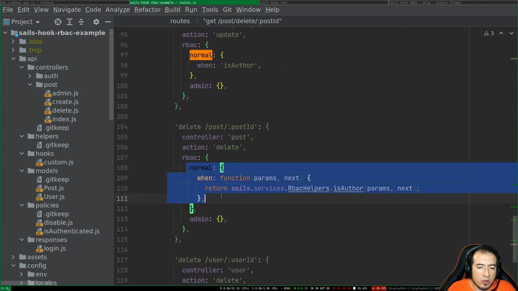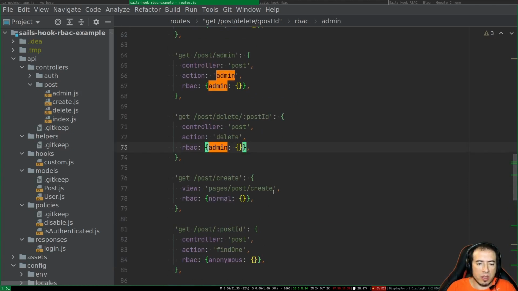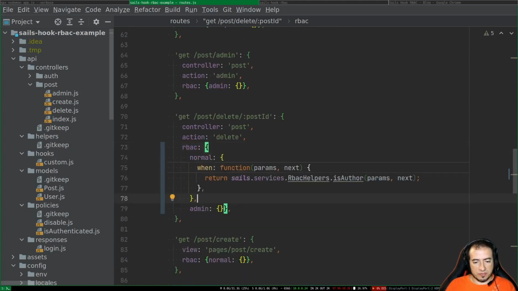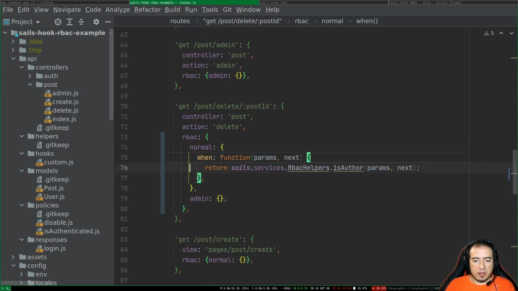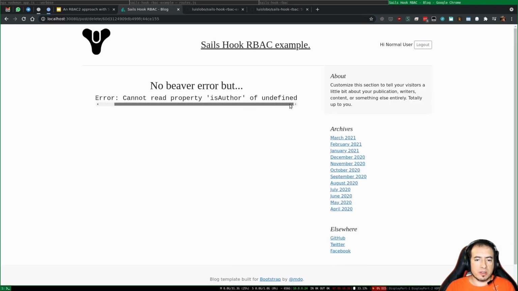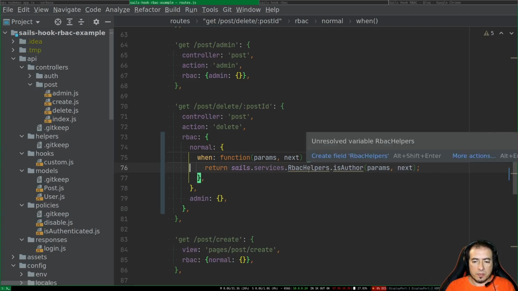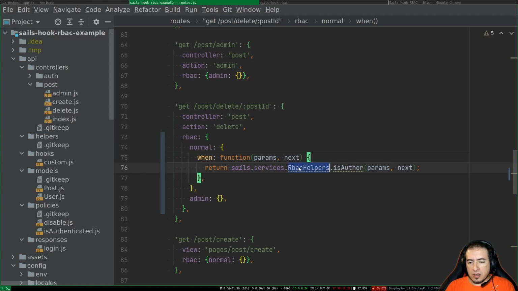So let's just copy the normal from this delete post and put it into the get post delete section. Now from here, if I just leave it like that, it will error because I don't have that service defined. So I will just try it again, refresh, and it says cannot read property isAuthor of undefined, and that makes sense. So let's see how we can fix it, right? So first of all, this service doesn't exist. So let's just create the service.